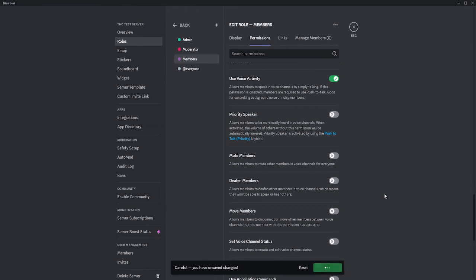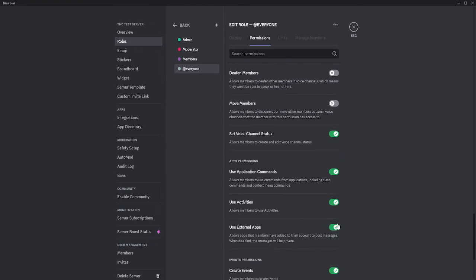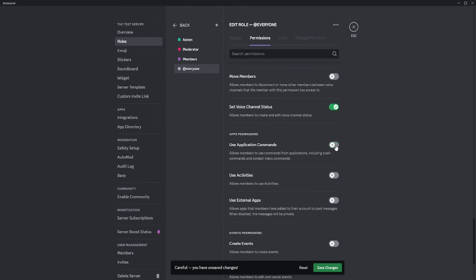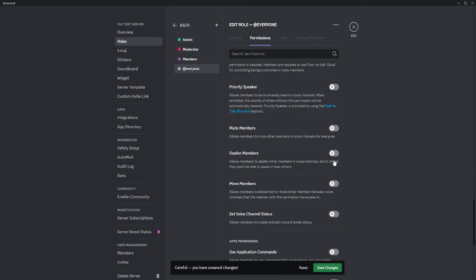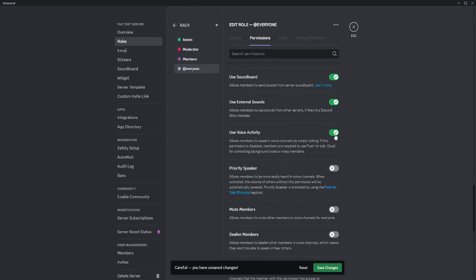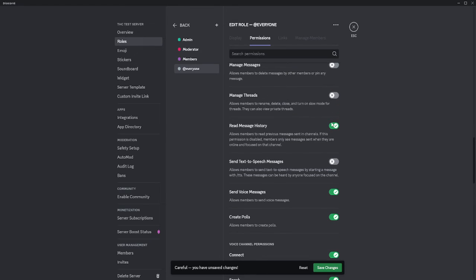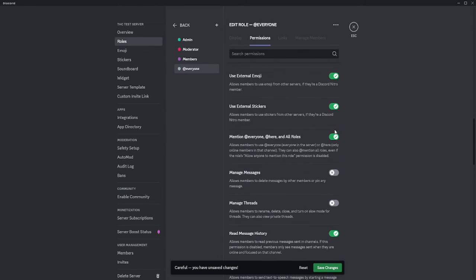And then that should be pretty much it for your members role. Last but not least, we're going to go into our everyone role, and we don't want them to have any of this extra stuff here. We basically want to mirror your members role, do the same as your members role. So let's go ahead and go on through. So this is all good. I'm going to be going a little bit quicker on here.